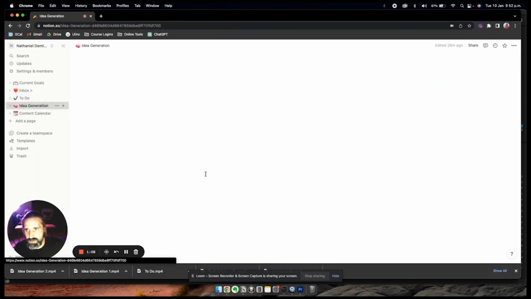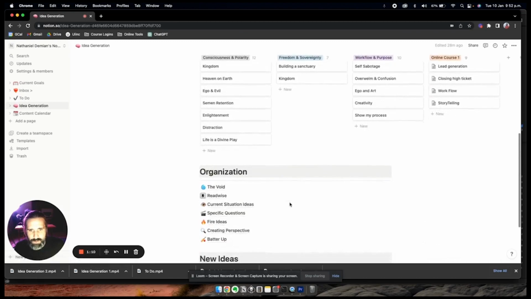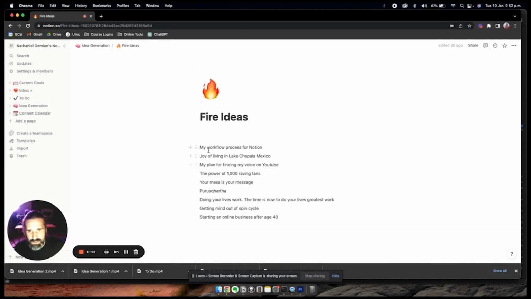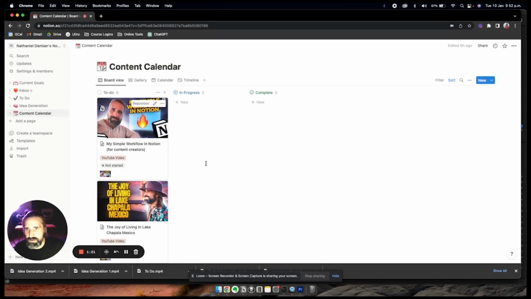If you remember, if we go back over here, we go to Fire Ideas. Some of these you'll actually see: my workflow process for Notion, joy of living in Lake Chapala, Mexico, my plan for finding my voice on YouTube. Go over here, content calendar. Here they are. Look at my simple workflow in Notion. I went on to Fiverr, found some good artists, and just had these thumbnails made.